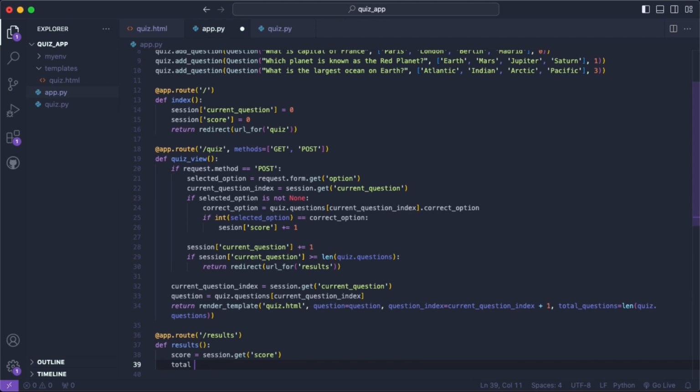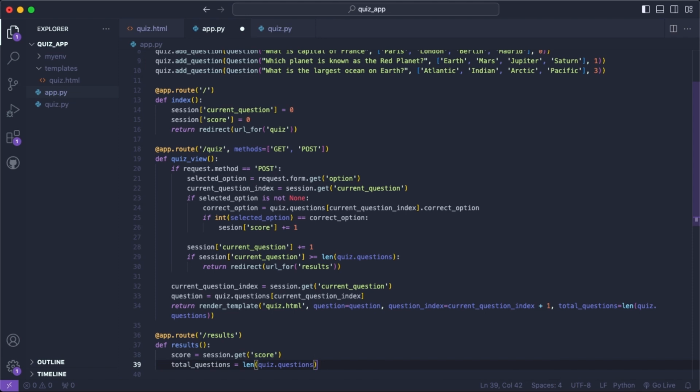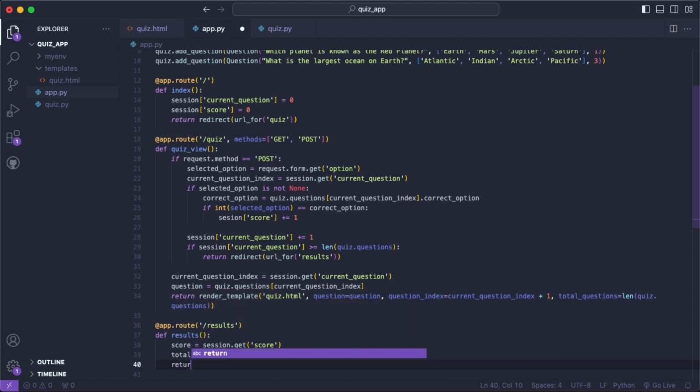So total_questions is equal to the length of quiz.questions, and then return, we'll just create a heading 1 that says your score, and then pass in score, and we'll also pass in total_questions. So that will say 1 out of 3 basically.